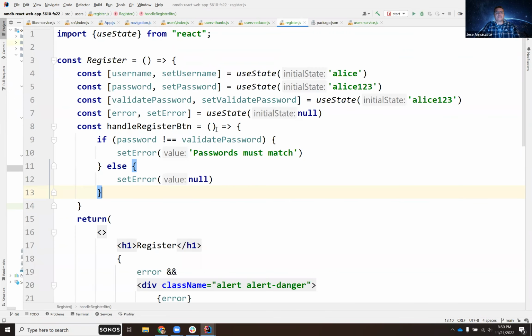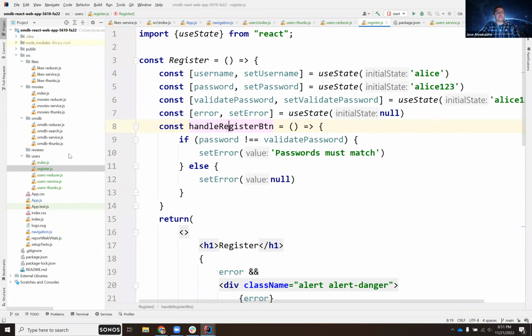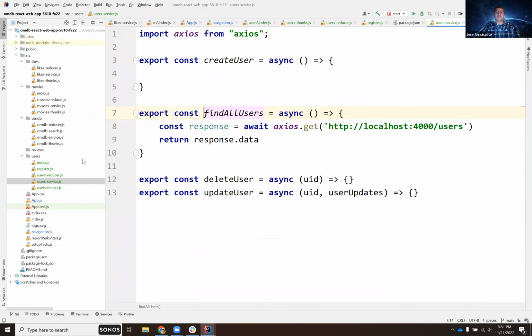On the client, we need to click on the handle register and then call that register endpoint. So we need to do that on the service. We need the thunk, we need all that. So let's implement the service for register. Here's find. We never implemented the other ones. We only did find all users.